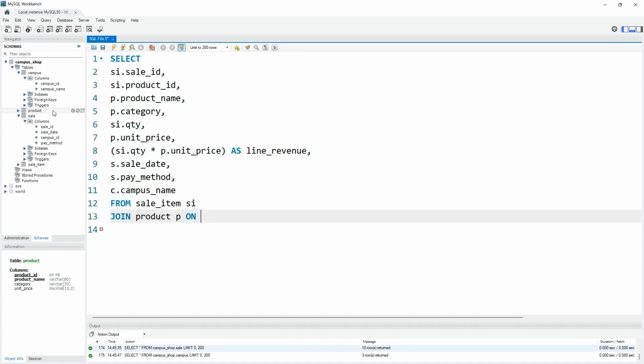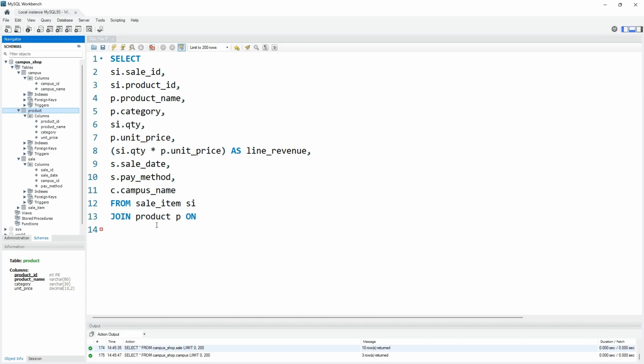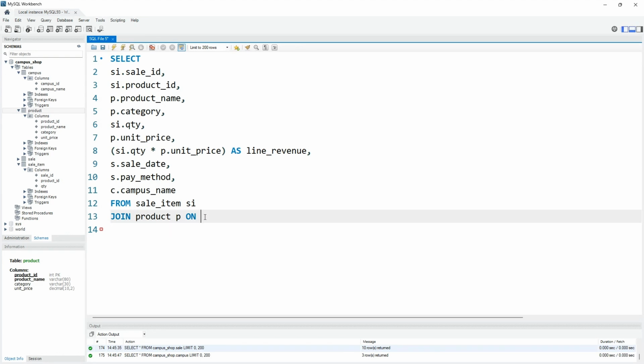So obviously, the only thing that is common between product and sale item, you will see here, let me just hide this and put that here. The only thing that is common is you have sale ID, product ID, and quantity. The only thing that is common in terms of criteria to bring them together is the product ID. So I will bring them on product ID.